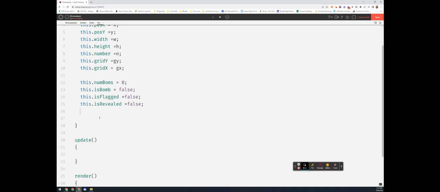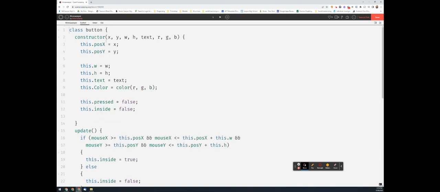So we need a button. So this active button, new button. Now, what does our button class need? If we go over here to our button class, you can see our button needs an X and Y position, width and height, needs text, and needs color.